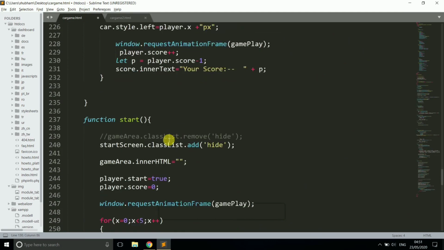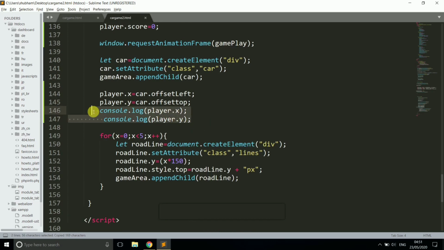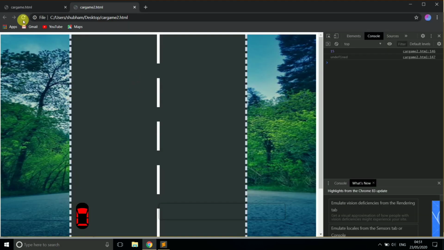So what is offsetTop? It returns the distance from the top of the document. Just copy it, and now we show you on the console. Copy it, and here we remove the slashes. So here you can see the left position and top position of your car. It is 15, and here is the top position of the car, where your car is situated on the document from the top of the screen.